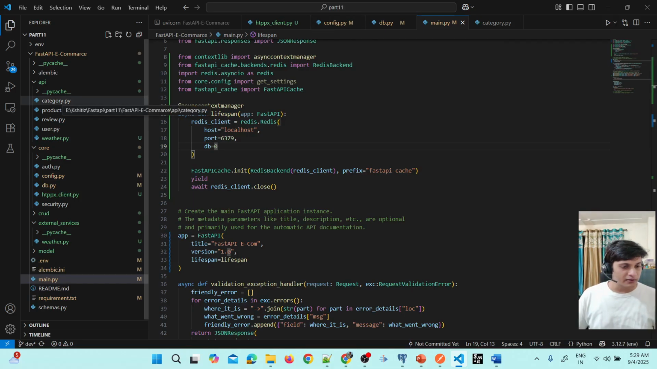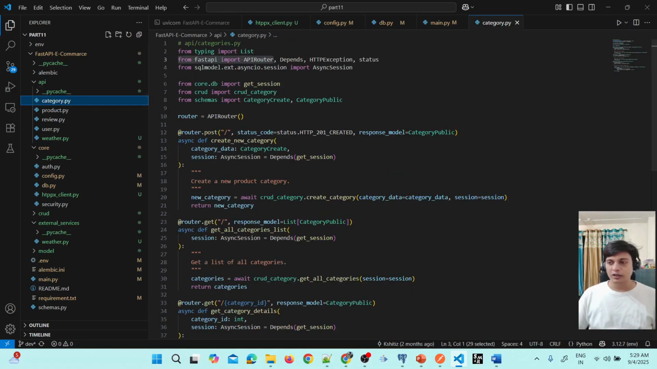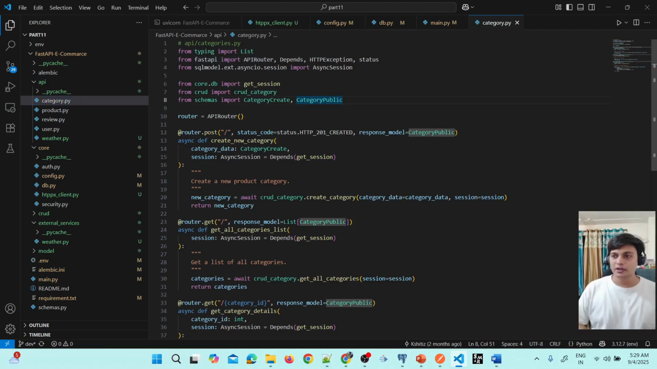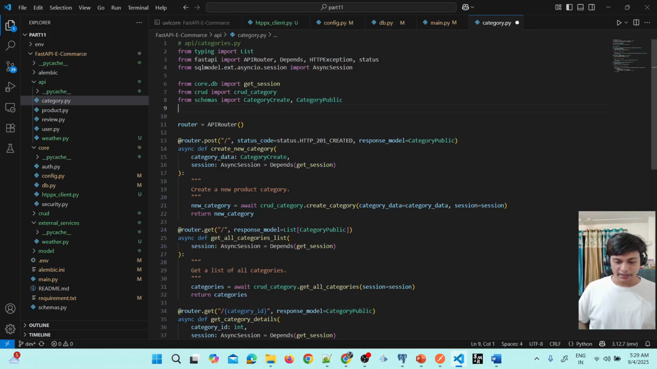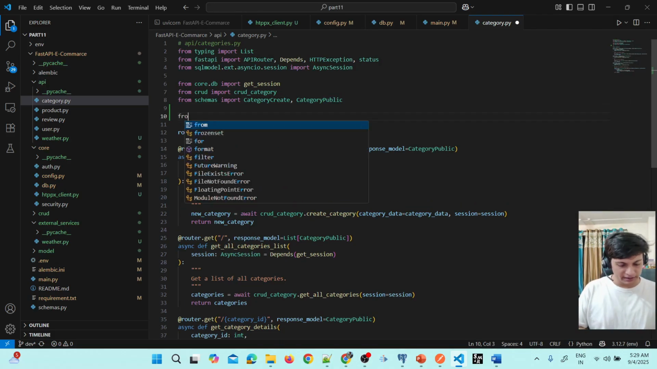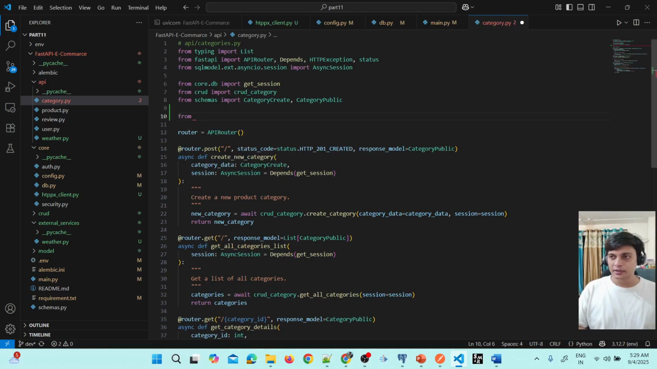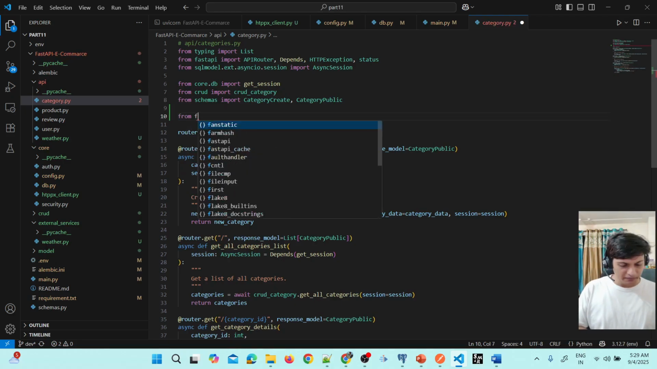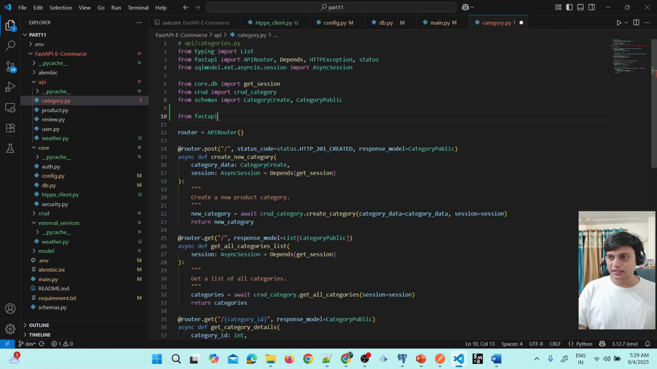So I will just come here at category.py. Inside category.py, again, it's very simple. What we're going to need is, okay, here I have this, and I need just a few simple things from fastapi_cache.decorator, import cache.